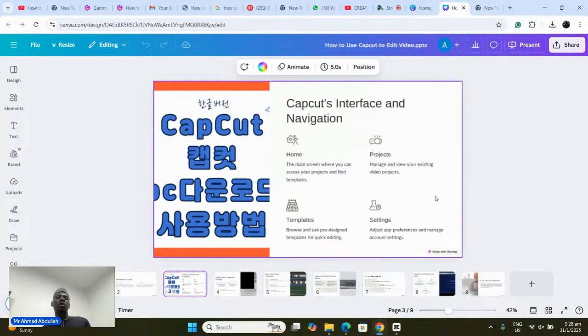So at the CapCut interface, there's a lot of features and varieties of options that you can click and also start making your seamless editing to make it easier for yourselves. There's home, project, template, settings, adjust, effect, overlay, blur, green background, and a lot more features in the app.